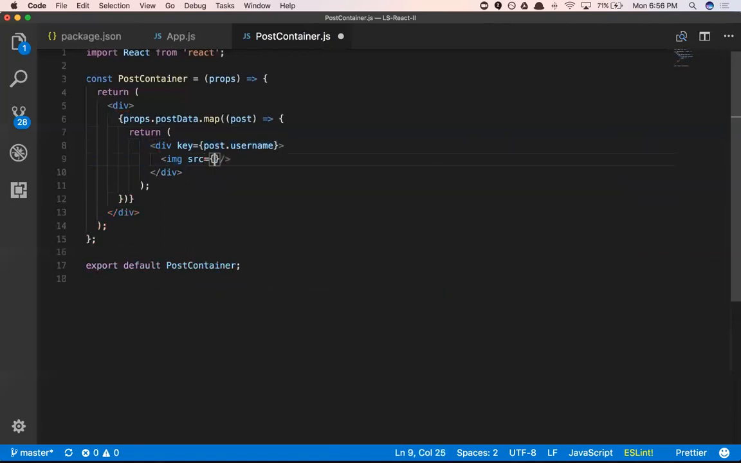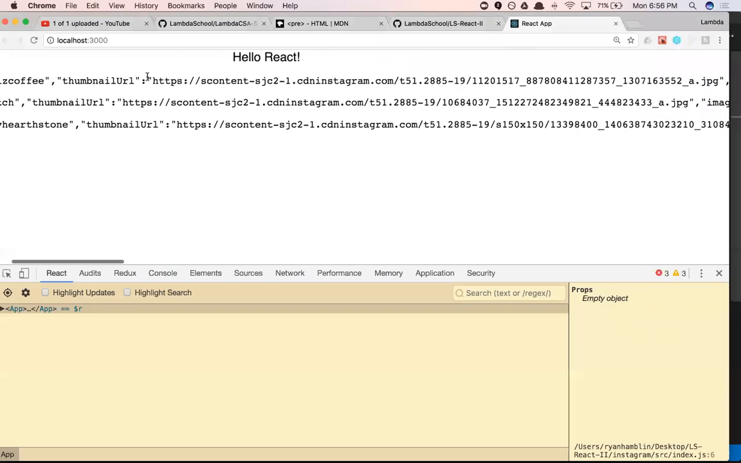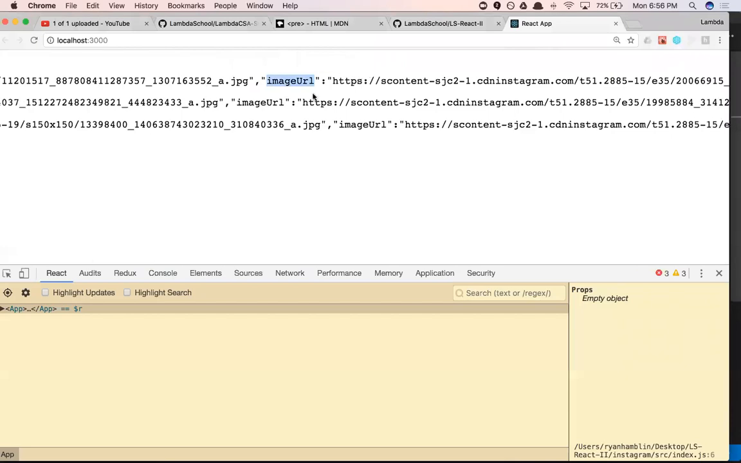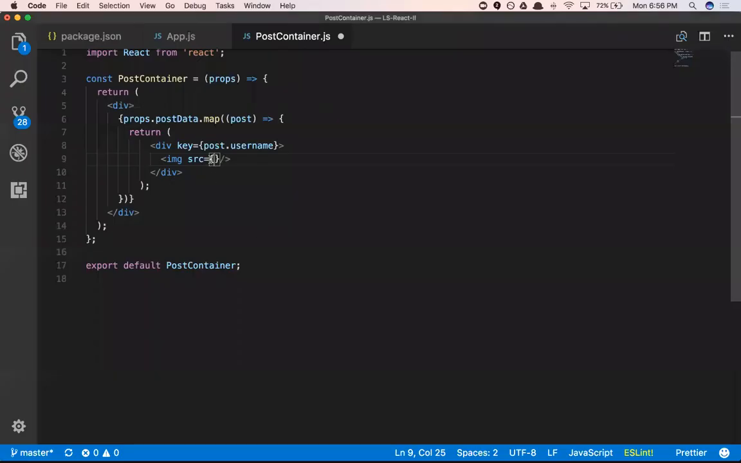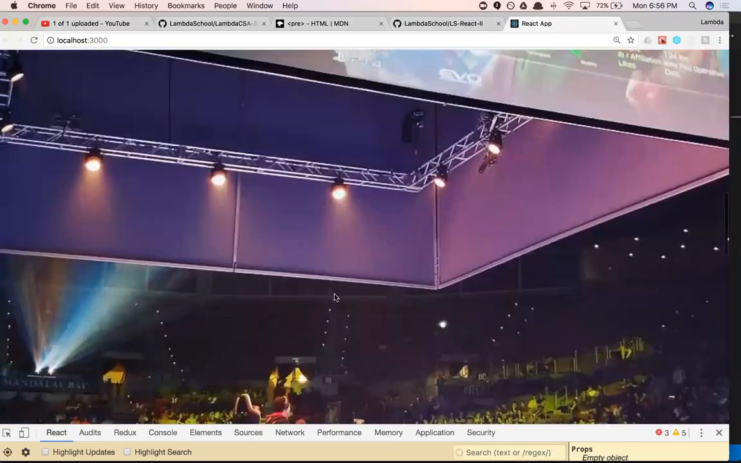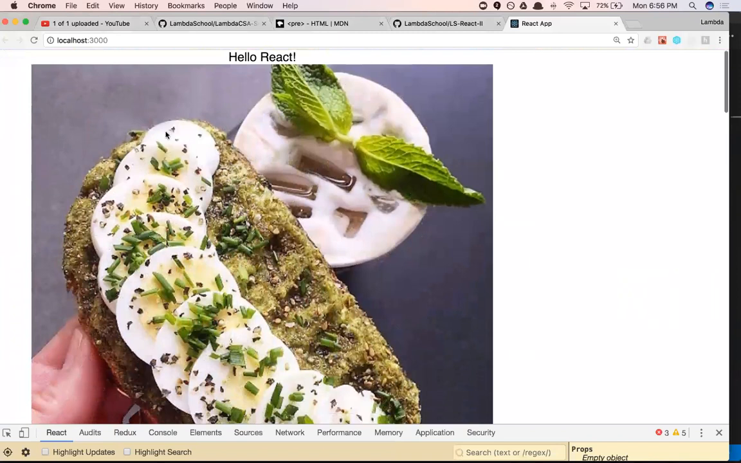Okay, so if you want to point to this URL here, it's a thumbnail of that image, the image URL. So we want to just reference that part. We say post.URL, and we should see our images. Right away, a bunch of images here. Cool, right?